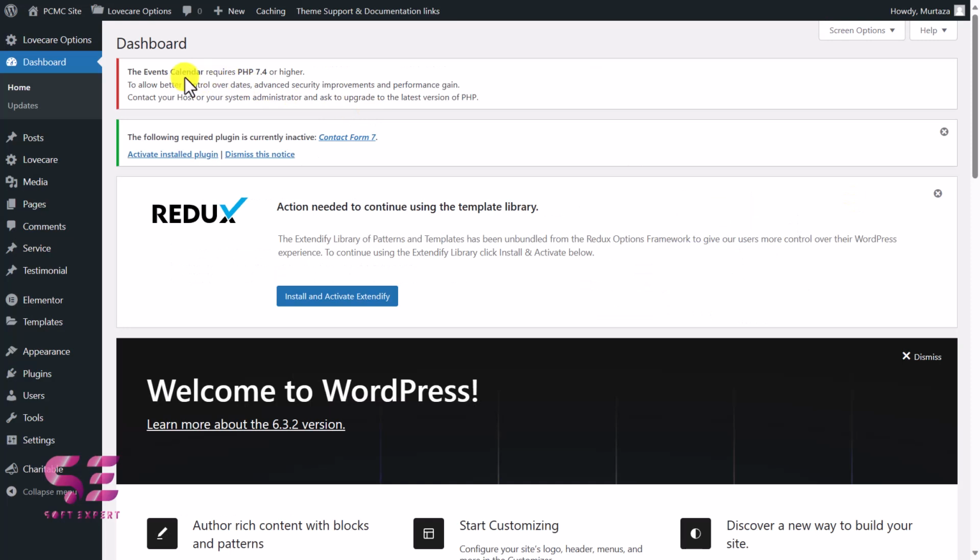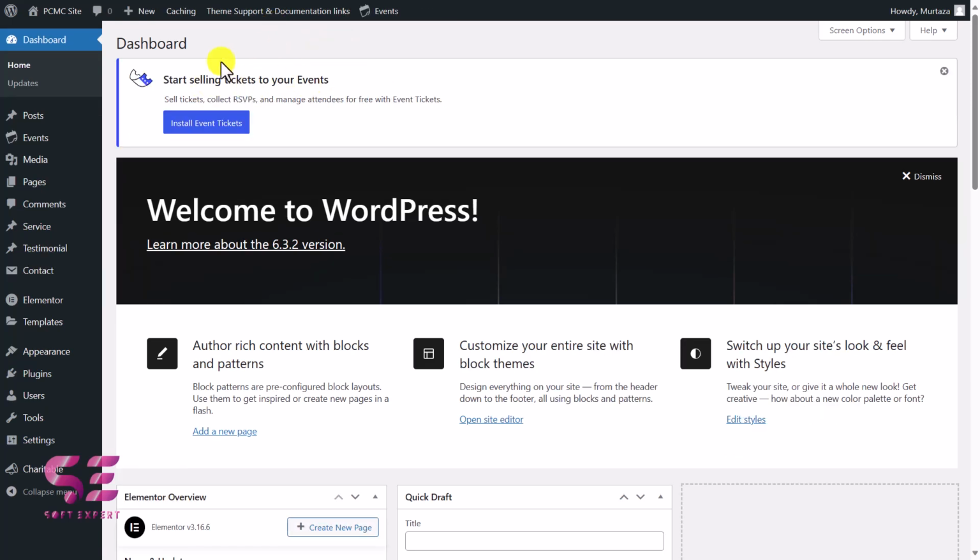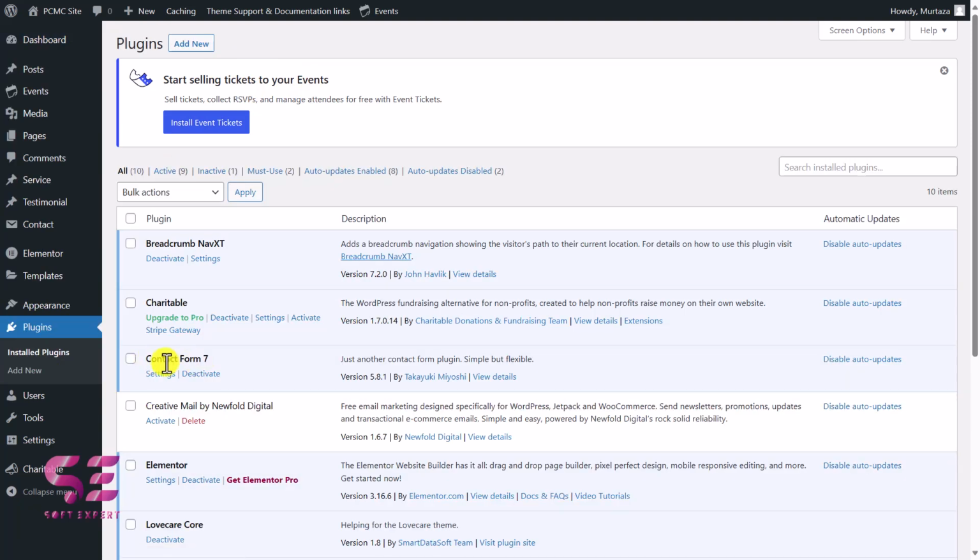And now we have these two notices. The event calendar requires this version of PHP, or the PHP version is less than this, and this is also because of this PHP version. So let me just upgrade the PHP version in my cPanel and then we'll get back to it. Okay, I just updated the PHP version in the cPanel, and this is very simple. I have shown you in the previous videos. Now let me refresh the page and hope this notification will disappear. And that's it, we no longer have that notification. Now if I go to plugins, the Contact Form 7 plugin is also active.